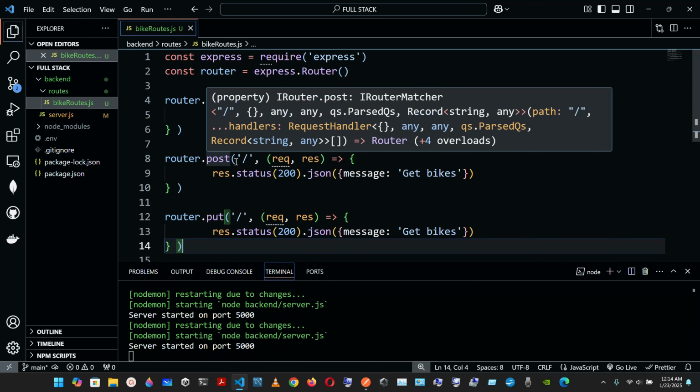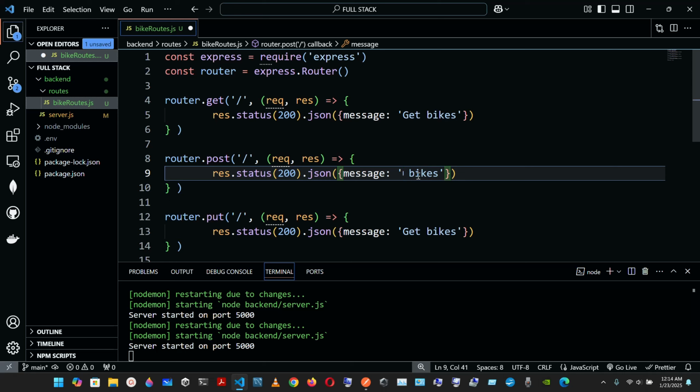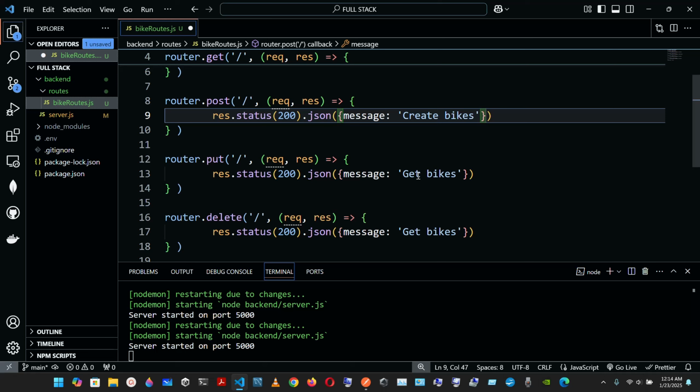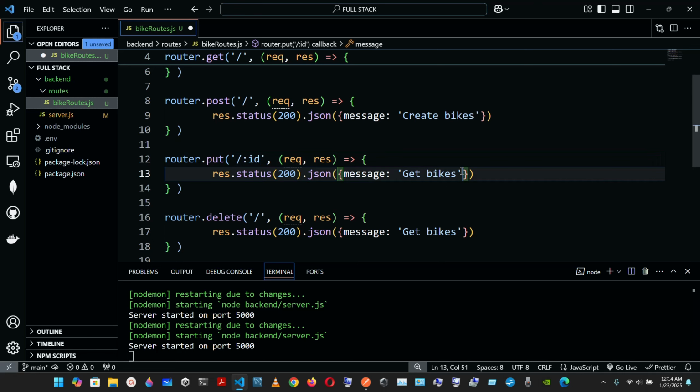we are gonna leave this one fine because we are just creating, but instead of get we are just gonna have, let me see, create bike, the bike information that we are gonna create. And pretty much this is the same. So we have the slash, the request, response. Now here in the router.put we are gonna have the slash, request, response, but here what we need to do is we have to put :id, so that's what we are gonna change.